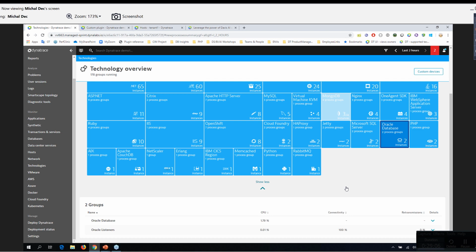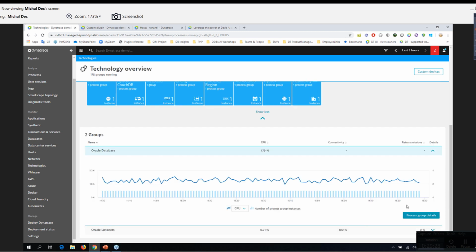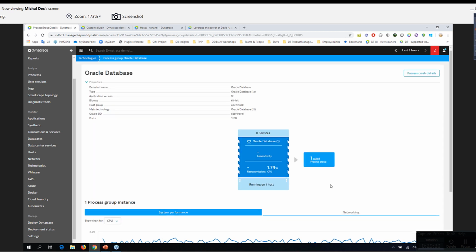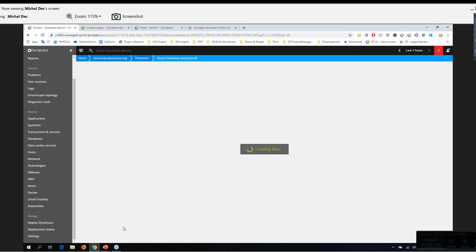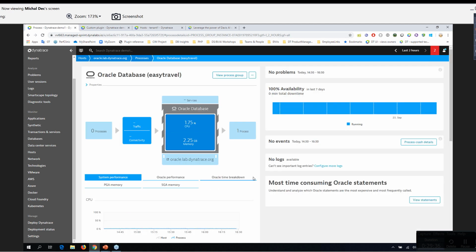And as I mentioned, we discovered two processes for you. One is the Oracle database process. One is the Oracle Listener. Here we see the groups because Dynatrace groups similar processes into groups for our customers to make sure that they can easily see what's happening. So in this setup, I have only one Oracle database process group. And that's exactly the view of the PGI, the process group instance that is part of the specific group.